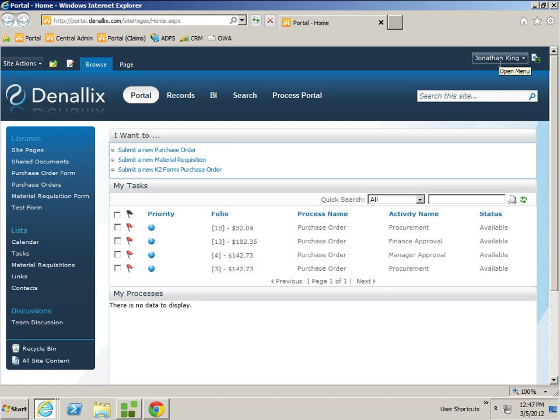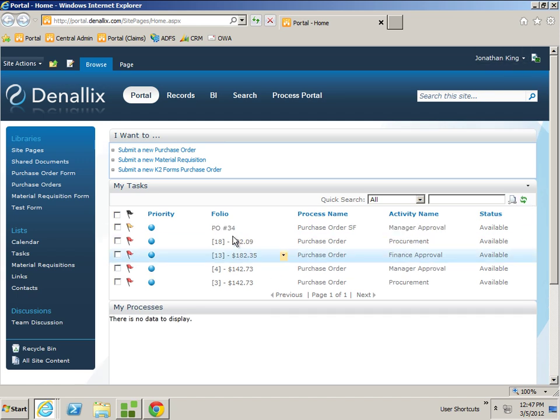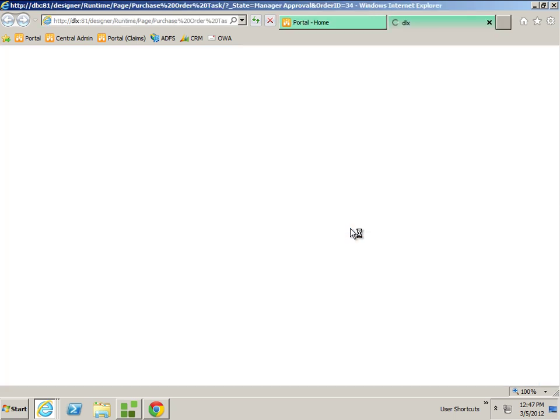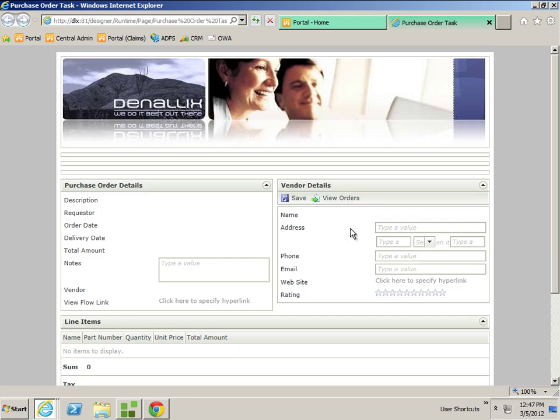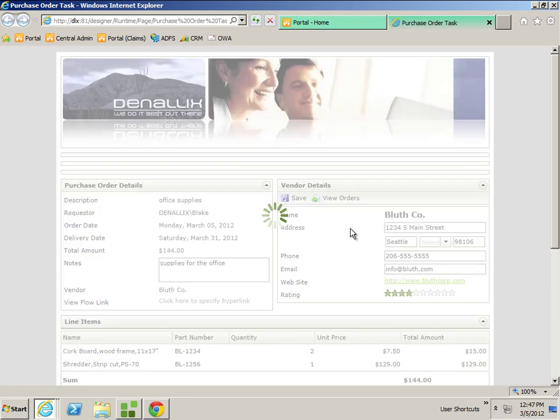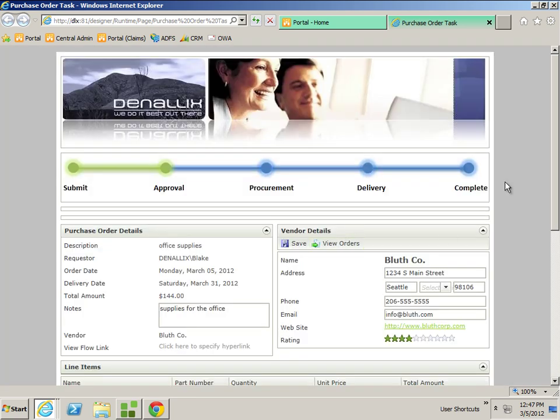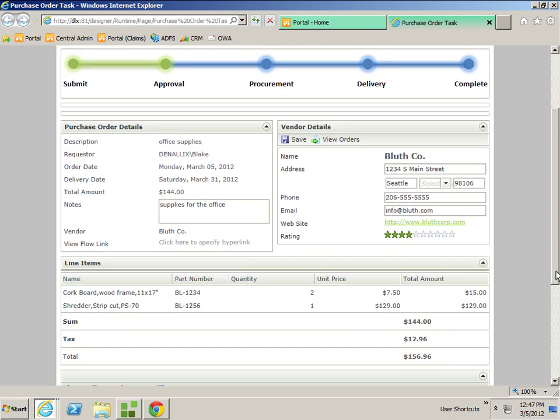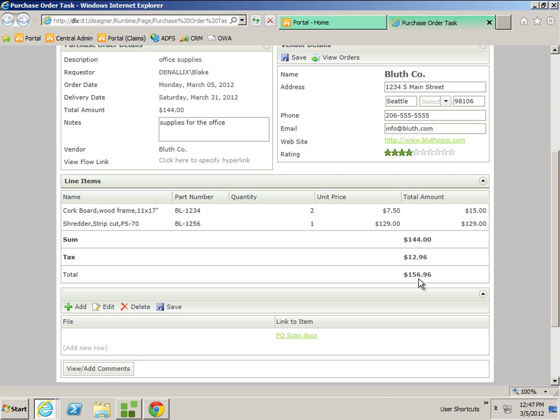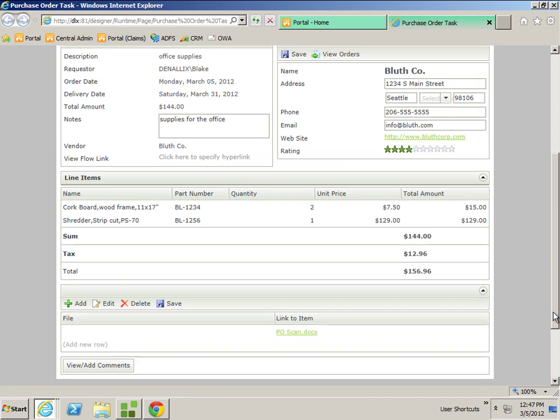Here I'm logged in as Jonathan King. If I refresh his work list, we'll see a new task for PO number 34. Clicking on the link will take me into the K2 form for the task. And you'll see that behind the scenes, once this loads up, all the details for that purchase order are being loaded up: the vendor, the purchase order details, the line items, the total amounts, as well as a link to that document that we attached.